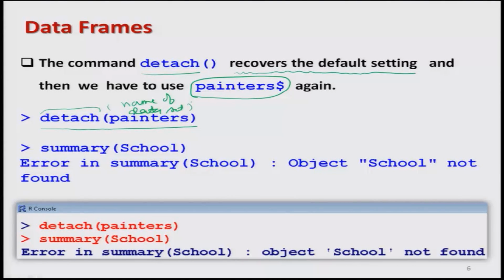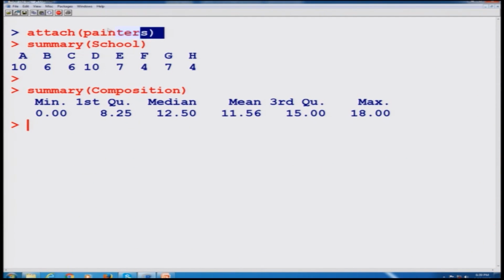and then it is done. Once you use this command, if you try to find out the summary of school, it will say that there is some problem, this variable is not found. Here is the screenshot of the outcome, but we would like to do it over the R console also. You can see here that I have attached the data set painters earlier. Now, I am trying to remove it by using the function detach painters, and it is now done.